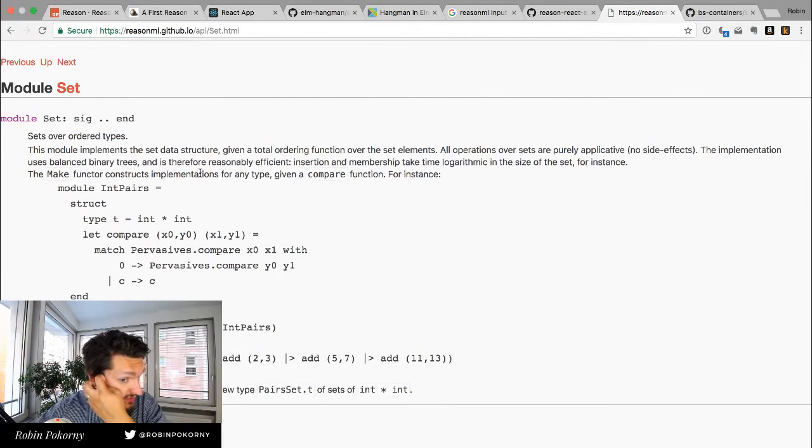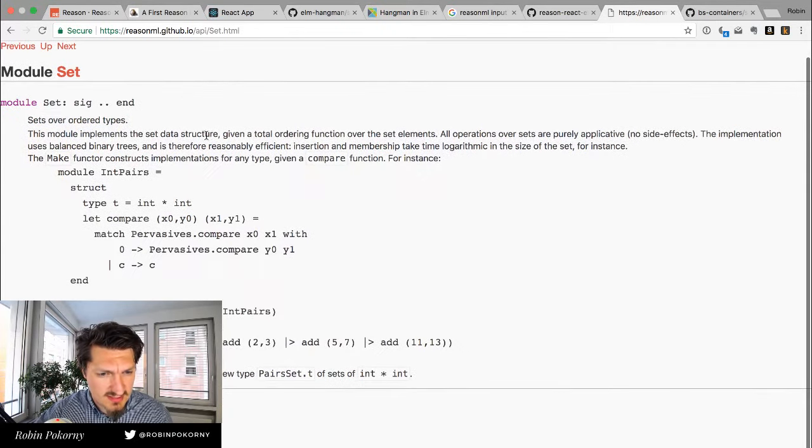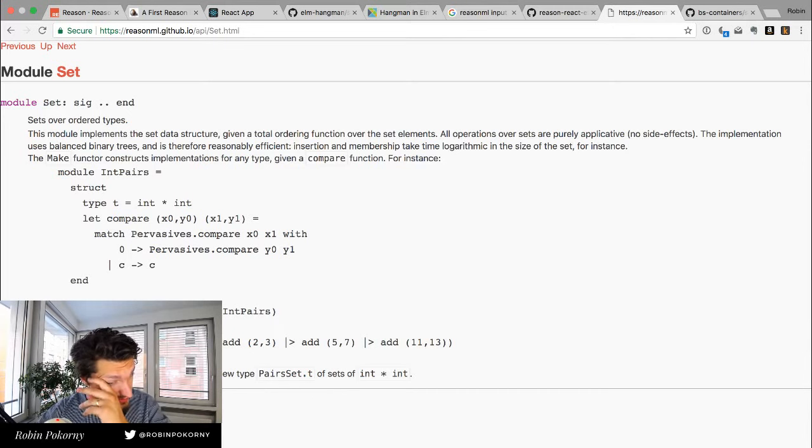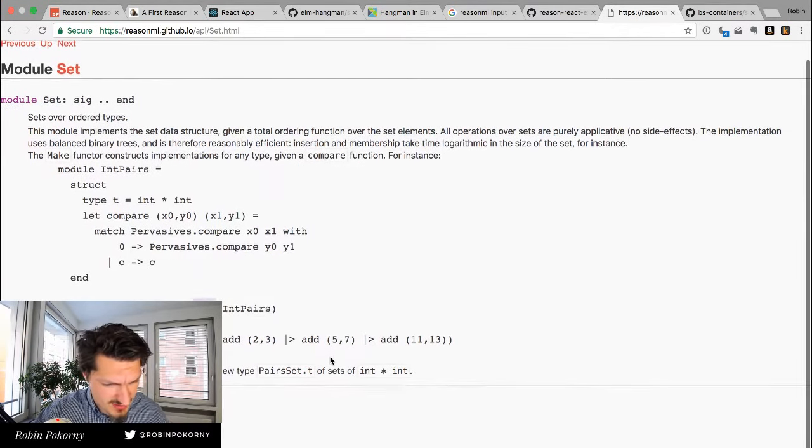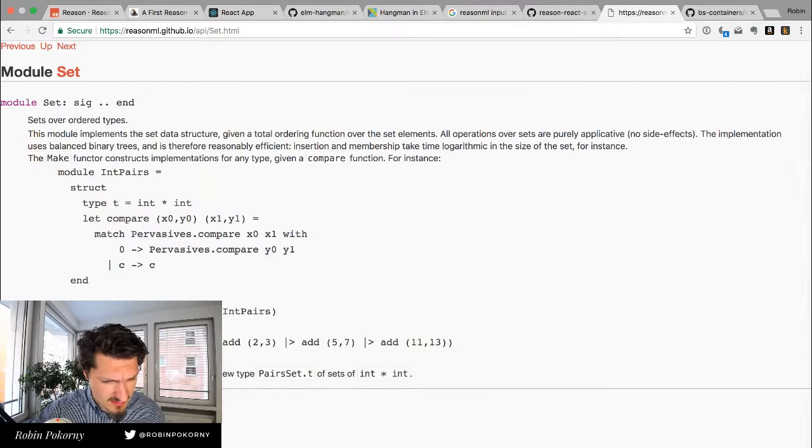What is module set? Sets over ordered types. Okay. Set data structure, okay, we have that, that's cool. Yeah. Set.make, oh, interesting. This is becoming too weird to see. I'm not sure if this is what I want to use. Yeah, I don't care about the application. Make functor constructs implementations for any type given a compare function. For instance, set make. Oh, it has to be ordered. I don't want to have it ordered.